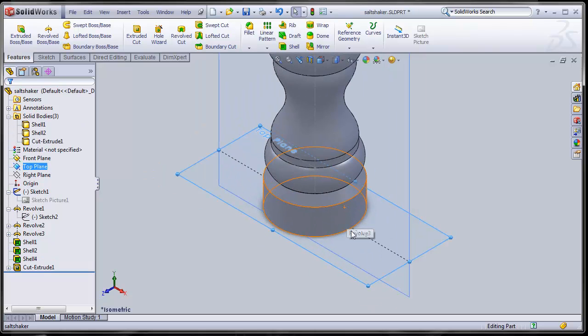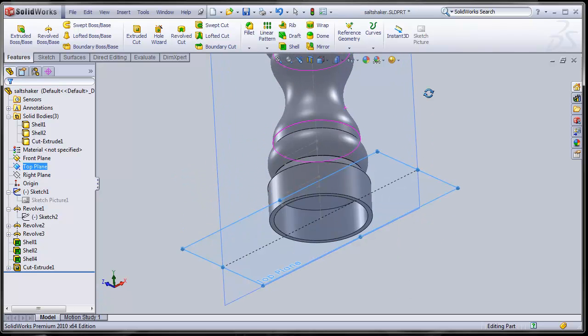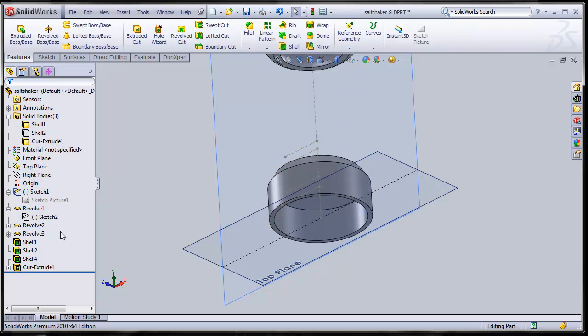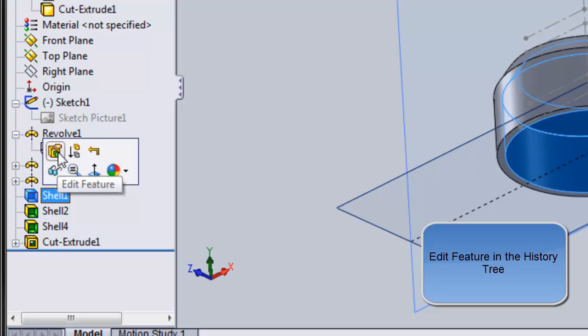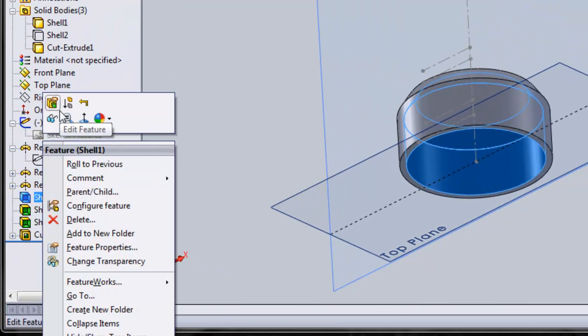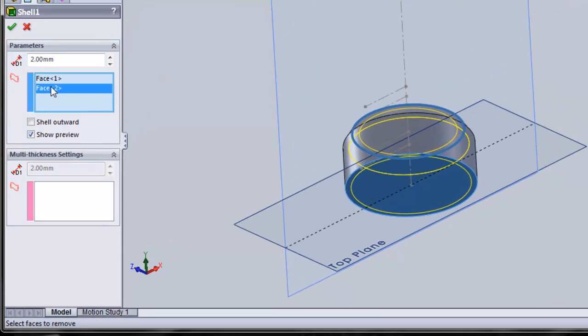If you notice, if I scroll in and rotate, the bottom is open. I actually don't want that. Instead of creating a new bottom, I'm going to modify the shell feature that I created. First of all, we're going to hide the middle body, and we're going to edit the feature of the first shell command. If you click on shell, it highlights this part. So I'm going to right click on that, edit feature.